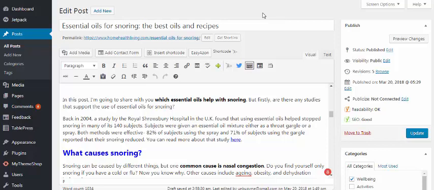So I'm going to show you an example of a blog post and show you some of the on-page SEO techniques that you should be using for your content to help you improve your chances of ranking on Google. Okay, so this is an example of a blog post, the back end of a blog post on the WordPress platform. And I've just chosen a blog post about essential oils for snoring, the best oils and recipes. So one of the main keywords for this particular post was essential oils for snoring.